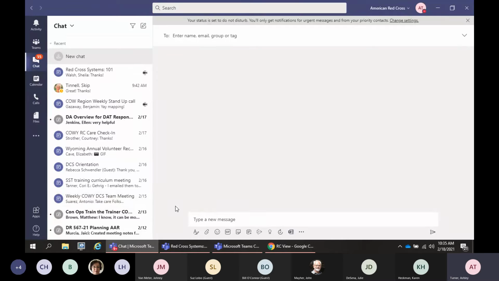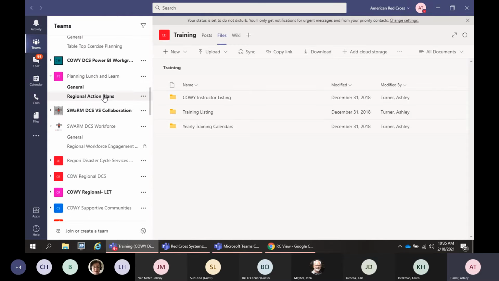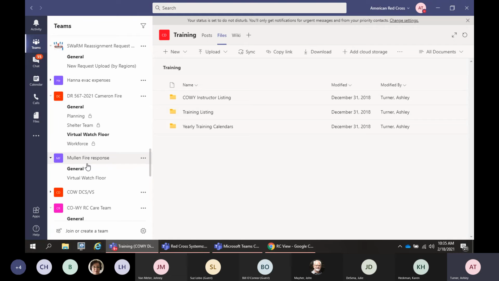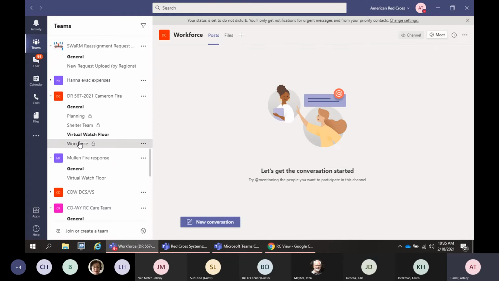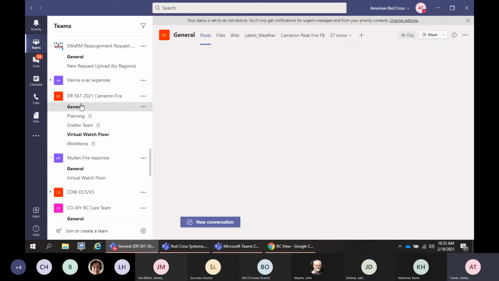So this is the interface that we have with Microsoft Teams. When he was talking about ways that you can collaborate, if you're in different groups, in different teams, you can see different files that you can work in. If you're assigned to a disaster operation, let me see if I can find an old one I was on. This is a good one. This is our Cameron Peak Fire. So if there were different documents we were working on, such as in workforce, I feel like this is probably bringing flashbacks for Sheila. Let me see, that one doesn't have what I need in here.